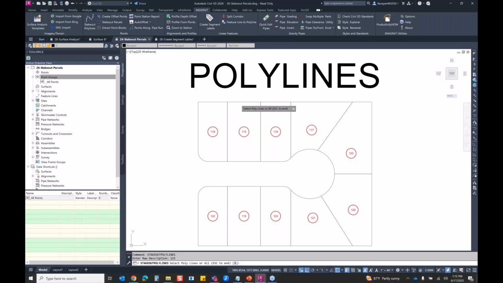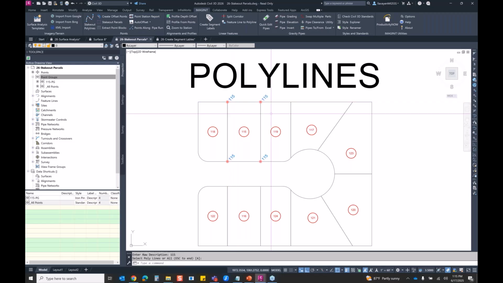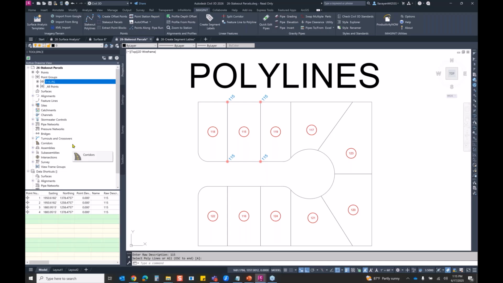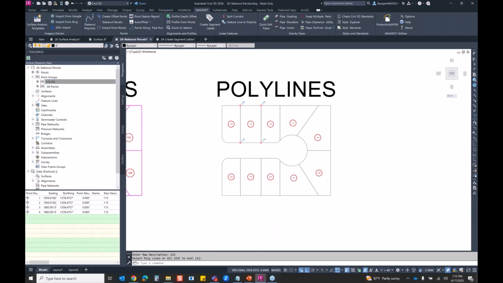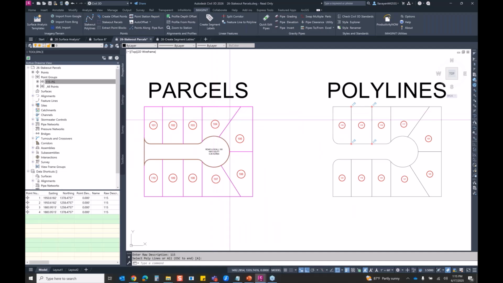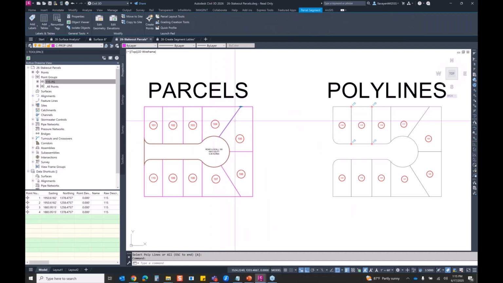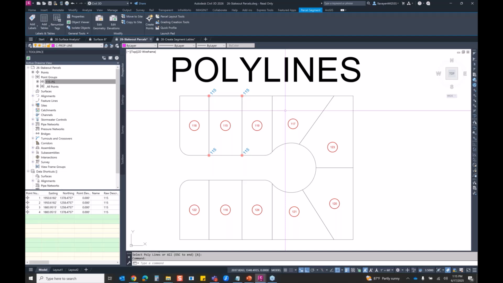Notice how it's coming all the way around. I pick on it, bada boom, it creates those items inside of here. There's my point group. There's my 4 edges. So whatever that was, it creates them for me. Please note in this drawing, I have nothing else created inside of here. There was parcels for Civil. It didn't read those. It only read polylines.